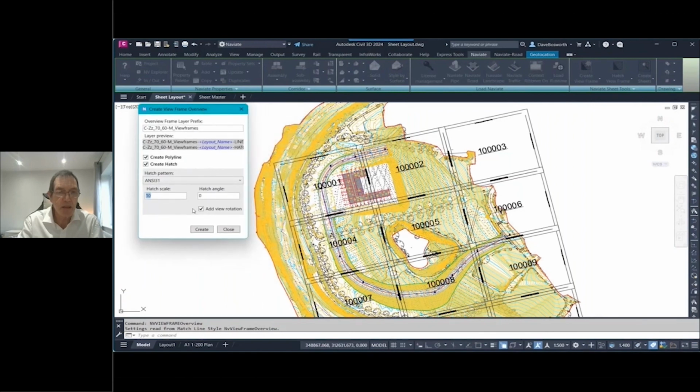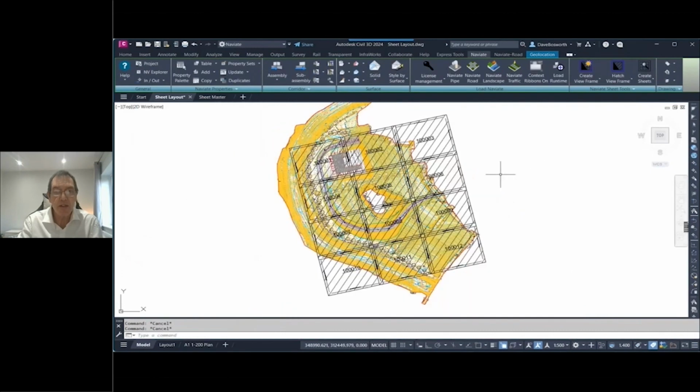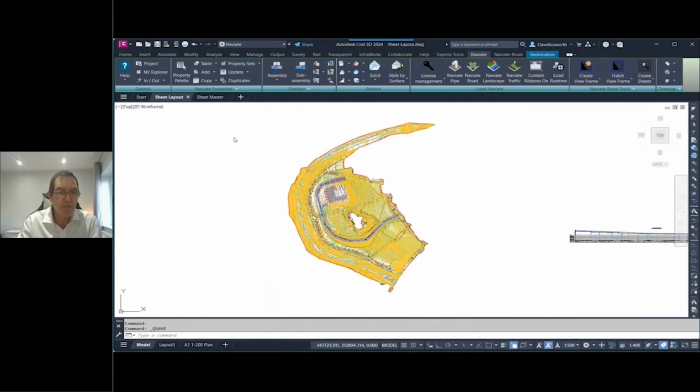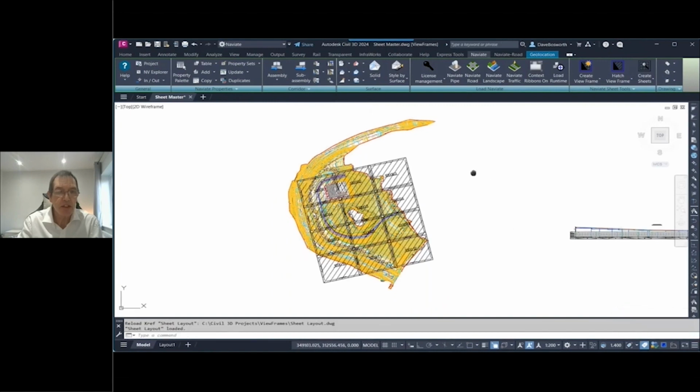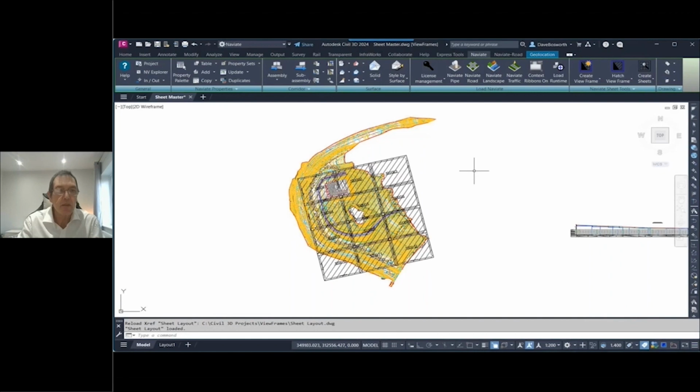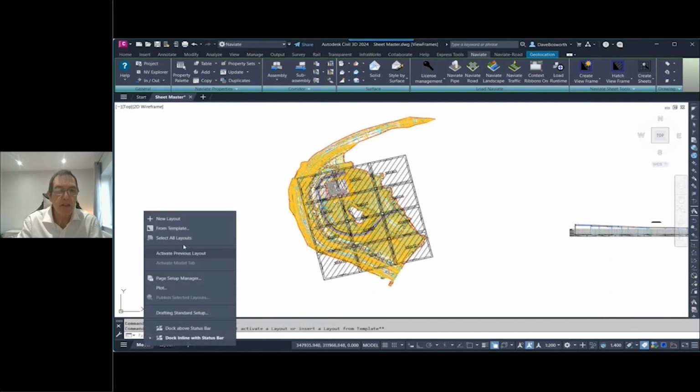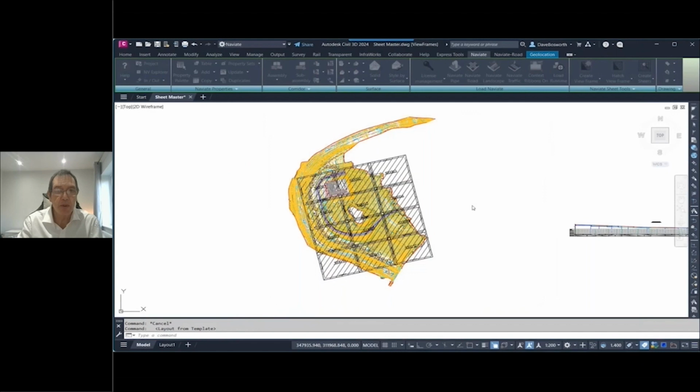For our key plan, we're going to use the sheet tools to hatch each view frame. These sheet hatches will be automatically turned on or off to highlight the current sheet in the key plan. So back to our master model, and we reference in the sheet layout to enable us to generate the sheets. We need to import the sheet template as a new layout and then configure the viewports as required.